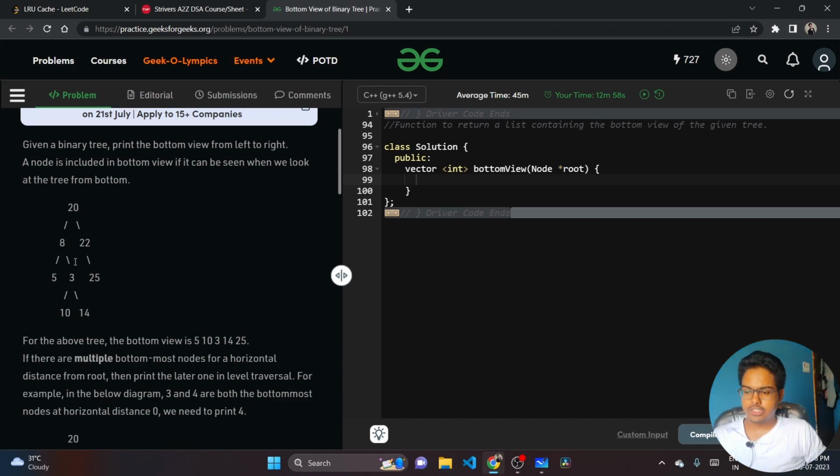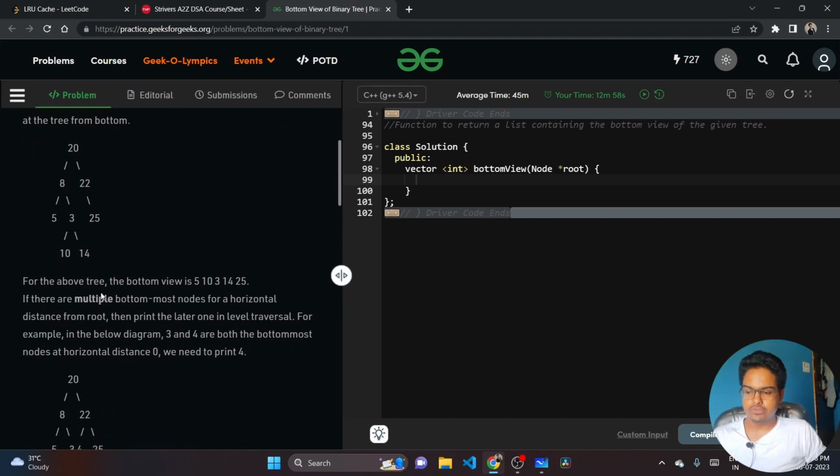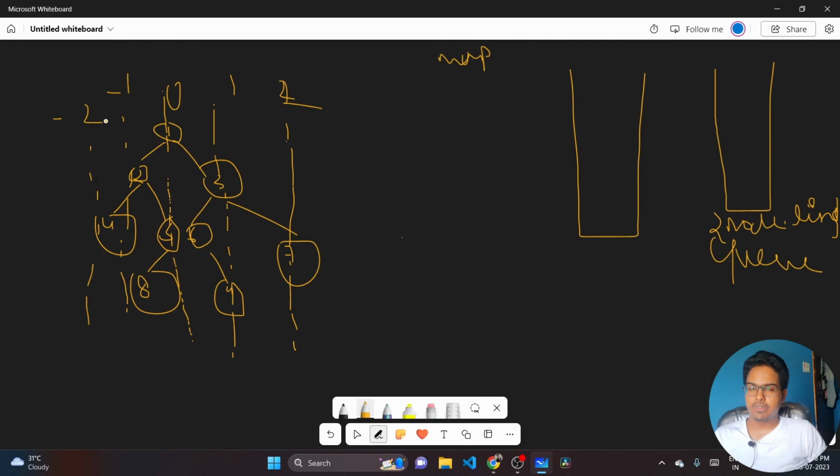Take the vertical lines and print that. Now let us understand with an example. Take the vertical levels. The root node is level 0, the left is level -1, and then -2 is the next vertical level. On its right, the vertical level is 1 and then 2, like that.